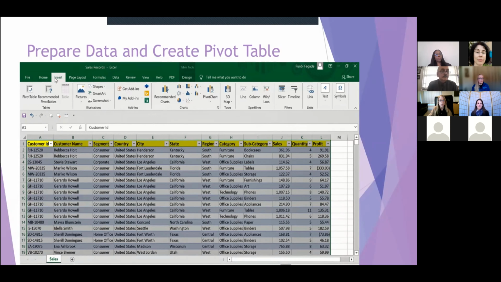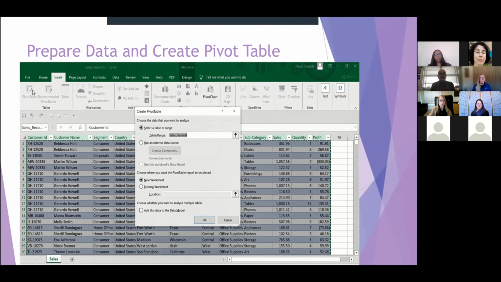Once we have prepared our data, we go on to click on the Insert button. So we want to go ahead now and insert the pivot table. Insert PivotTable gives us the Create PivotTable dialog box, and you can see that the name of the table here is Sales_Records already, which is the name that I gave it. We can also use an external data source, but we're not doing that right now.